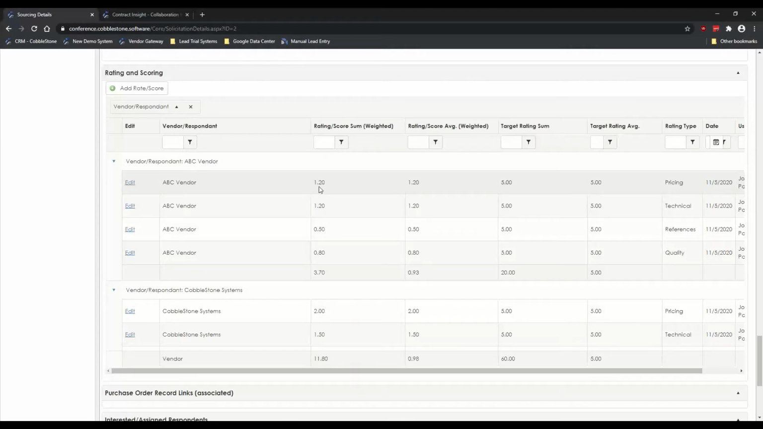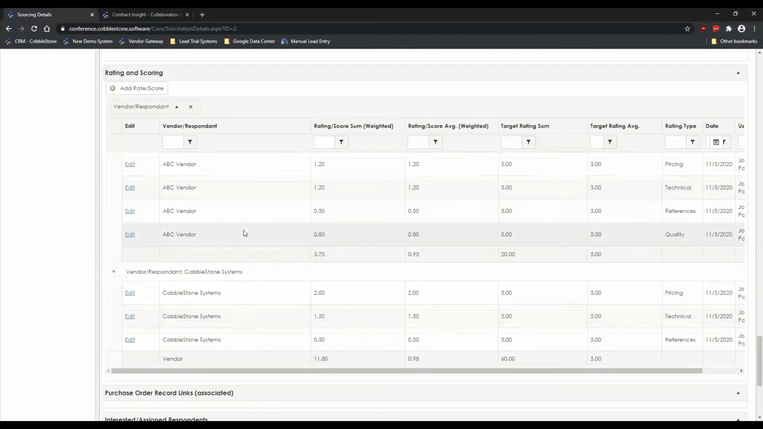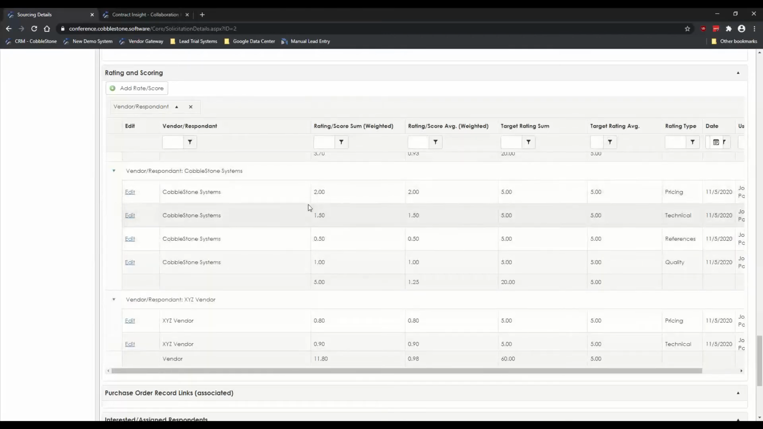So each one, the first two are 1.20, and then we have a 0.5 and a 0.80 score. Ultimately, the target score for my scoring is a total of 5. And based on our weighted scoring, this vendor, ABC vendor, has scored a 3.7 out of 5. If we scroll down and take a look, we can see a comparison to how our other vendors scored.